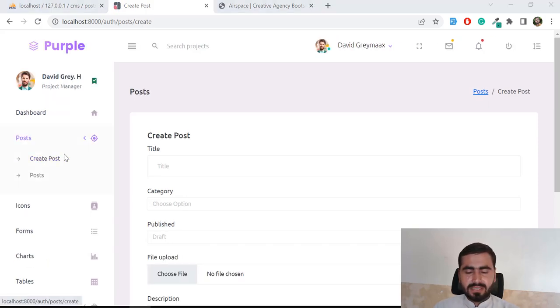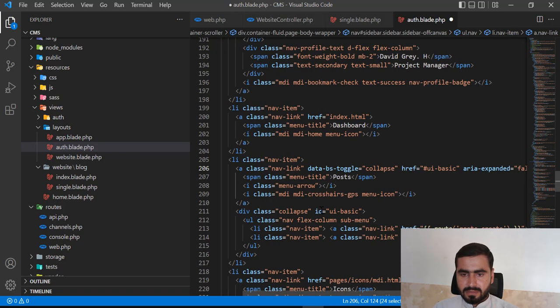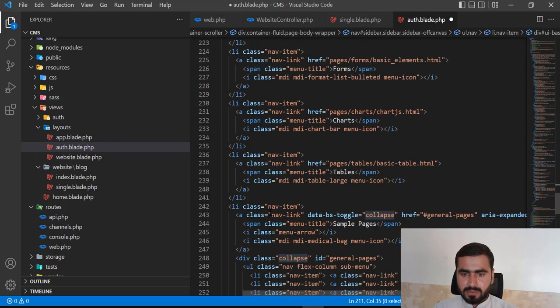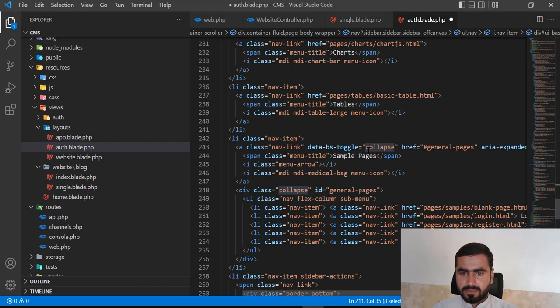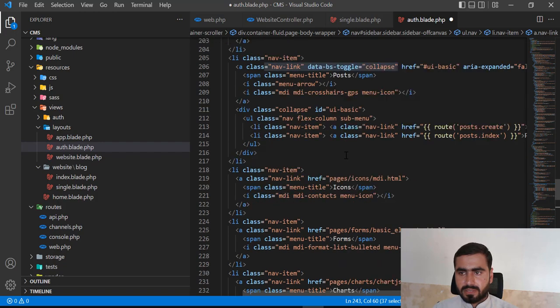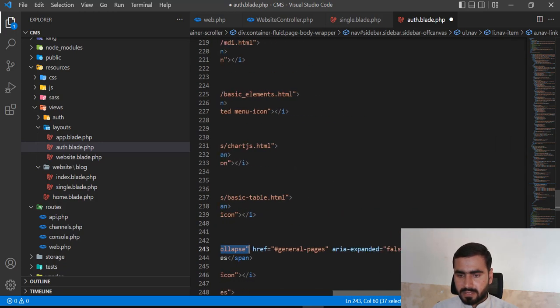Okay, and yes, it's still open. It's not due to this one. If I go here and make this BS model collapse, let me view the properties of this one. Nav link collapse, so let's check on this. It's also having this collapse, and it's containing the area label.